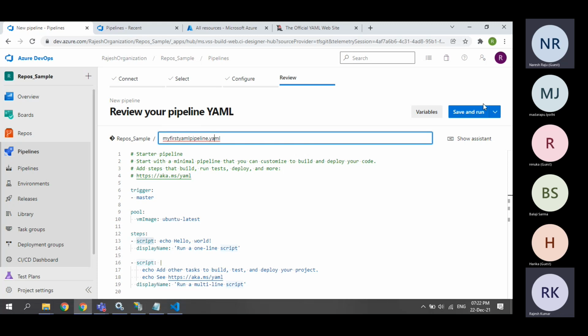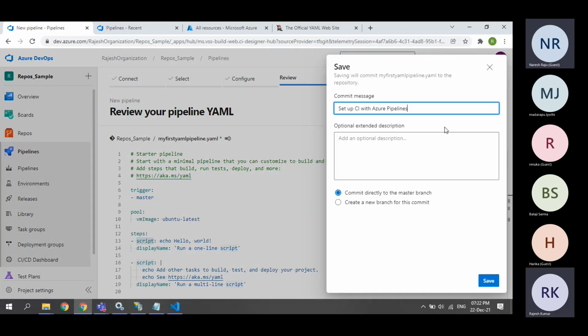Now let's save. Don't run, just save. Set up CI with Azure Pipelines. Commit directly to master branch. What is this commit? When I am creating a pipeline, why is it considered a commit?